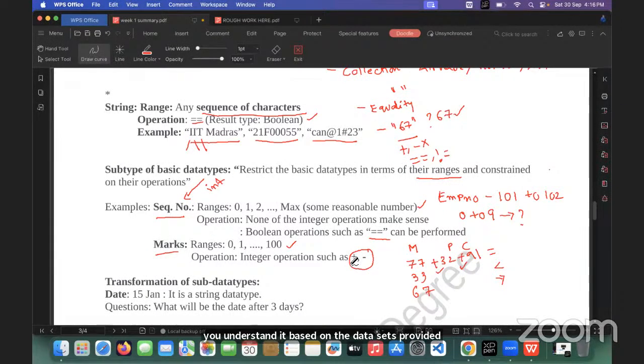Somebody is asking how a sequence number is an integer data type, as none of the integer operations make sense here. None of the integer operations, no. Sometimes, like the range of cards, such kind of operation you may not do. I said one example already: you have 1,000 employees, with sequence numbers 0 to 999. And I want to pick up the employee numbers from 1012 to 110. At that time, we are supposed to use the less than or greater than operators.